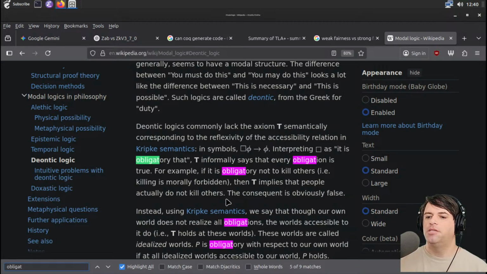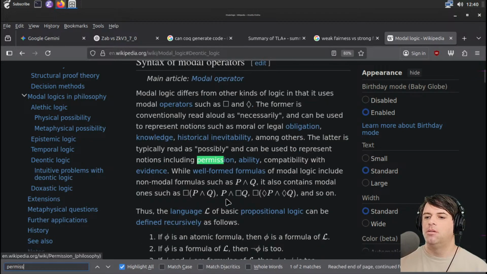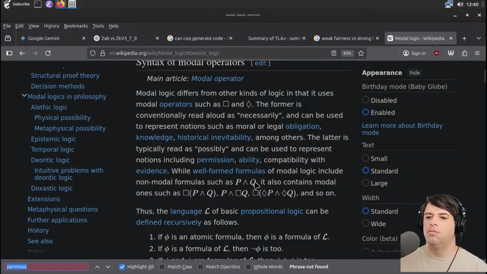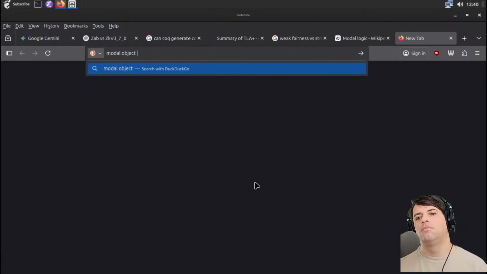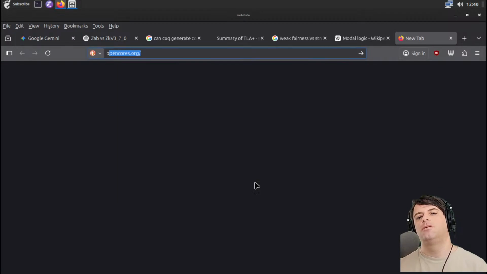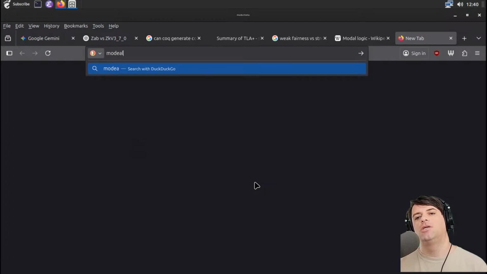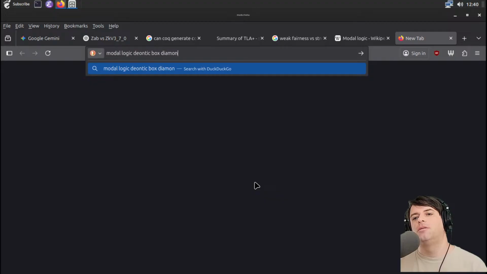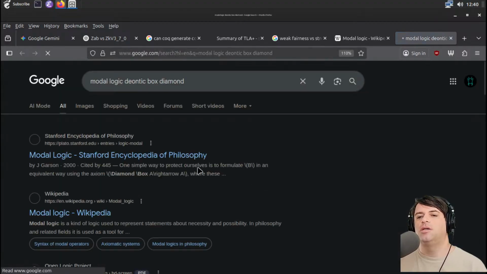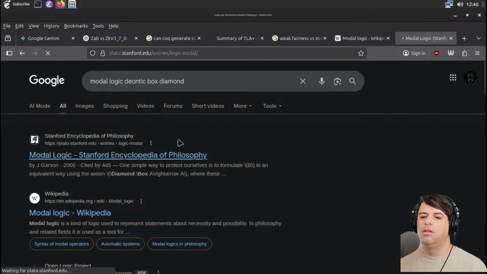Oh yeah, okay, so box is obligatory. So let's try a different search. Modal logic. Box diamond. So modal logic, deontic, box diamond.